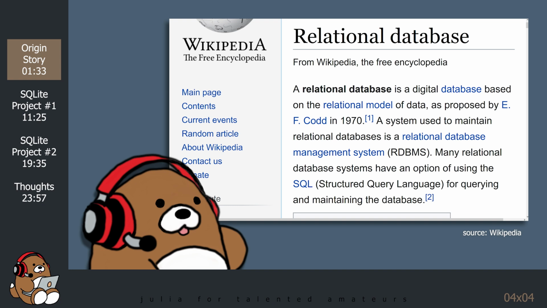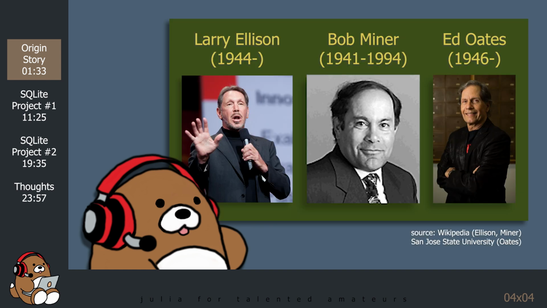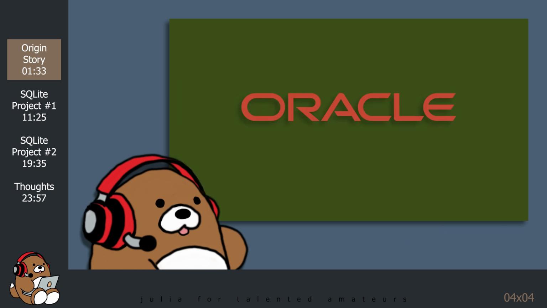When Edgar Codd came up with this theoretical relational database model, computers were not powerful enough to implement his vision. That changed in the 1970s. Silicon Valley entrepreneurs Larry Ellison, Bob Miner, and Ed Oates were inspired by Edgar Codd's theory, which had been published as a research paper available to the public. In 1977, Ellison, Miner, and Oates decided to start a company to pursue Codd's theory, and their company would eventually be known as Oracle Corporation.